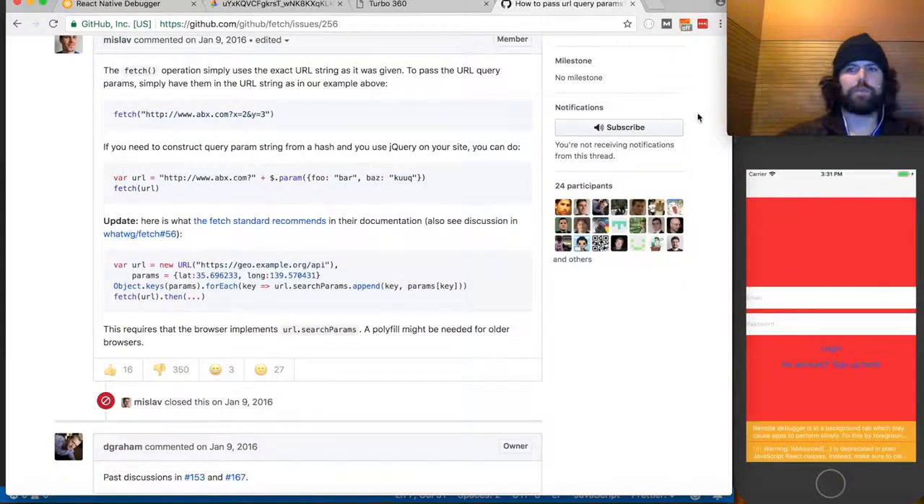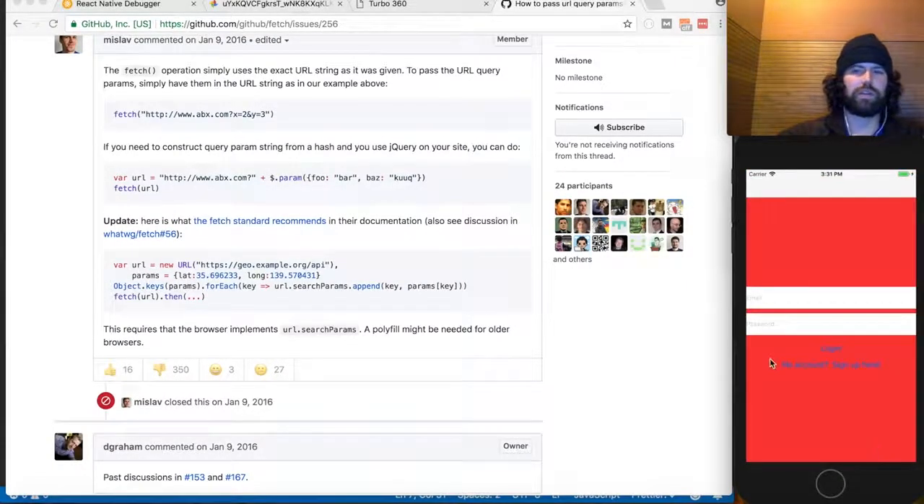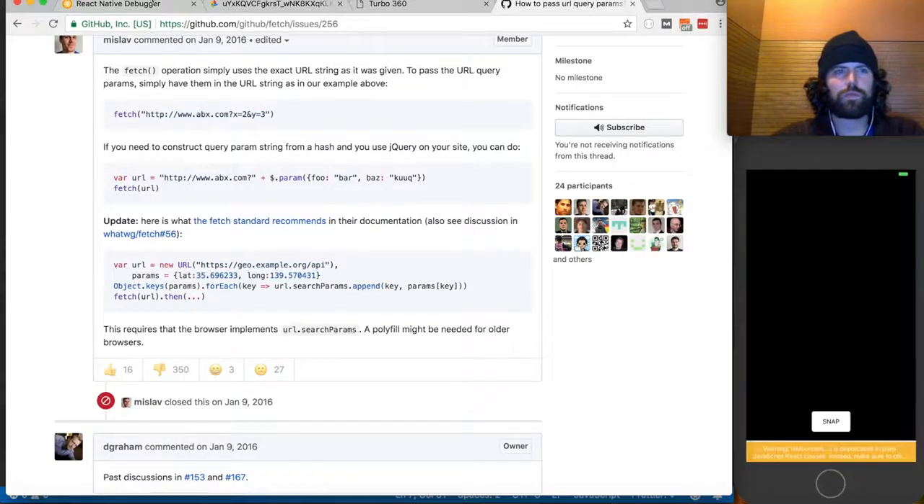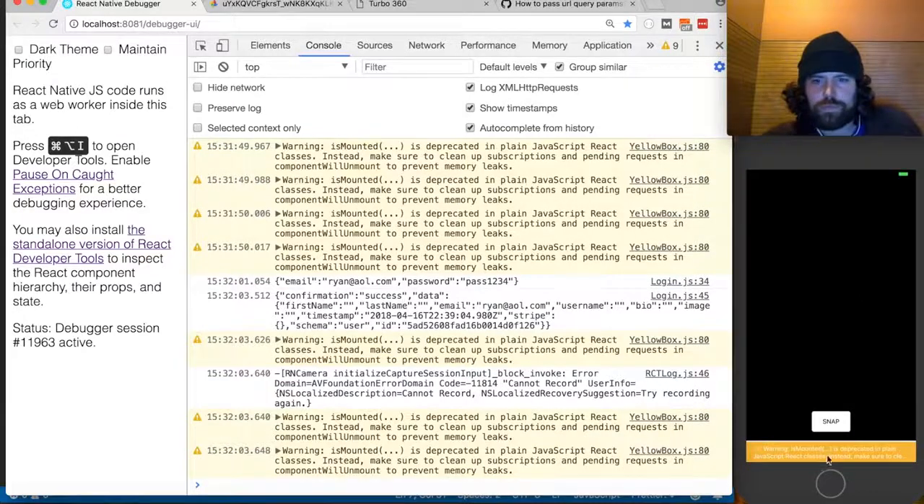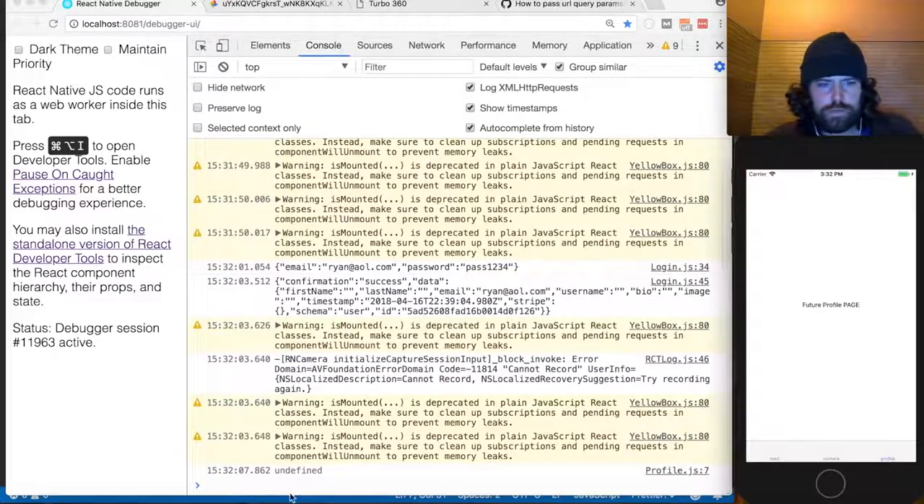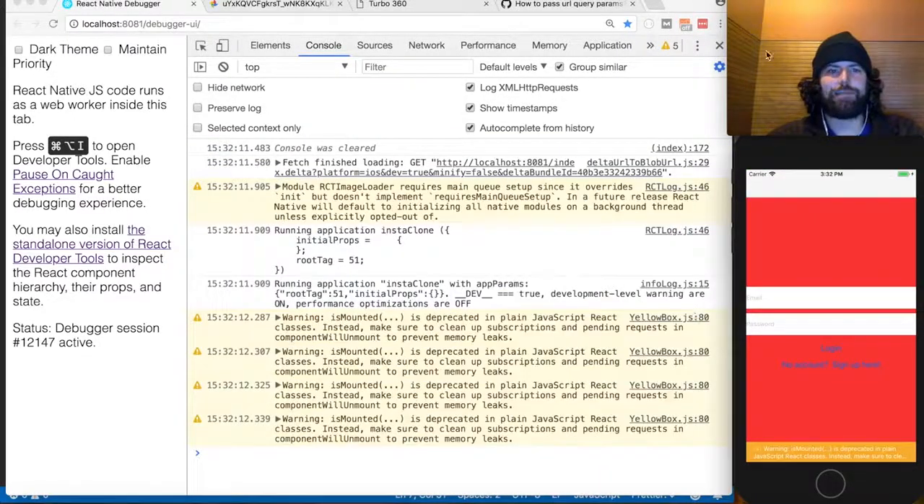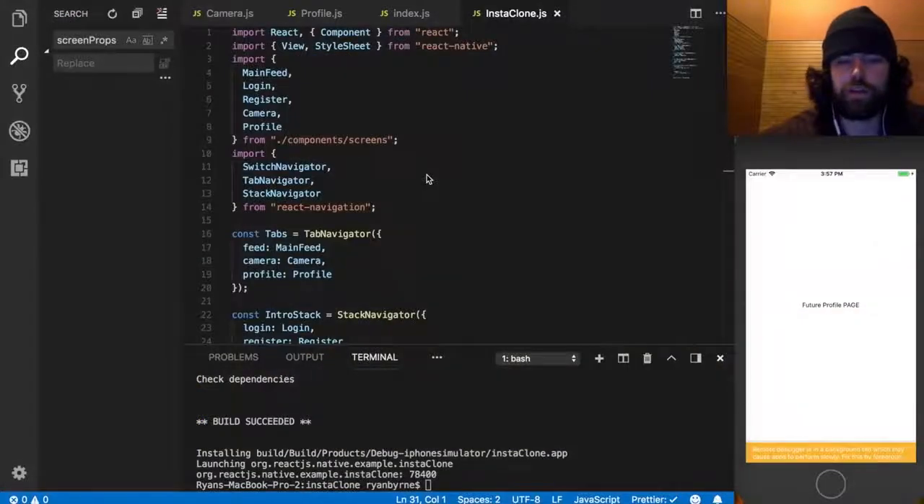So I don't think these persist after one navigation is my point, but let's find out. See, this is undefined as opposed to before on the camera when we had access to it. Alright guys, I've decided what we are going to do.